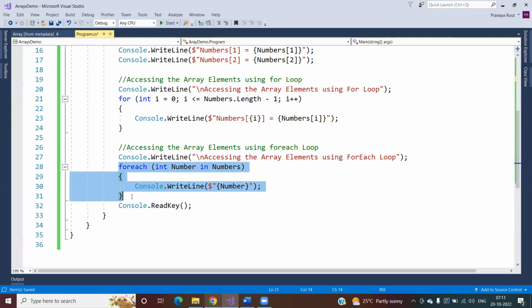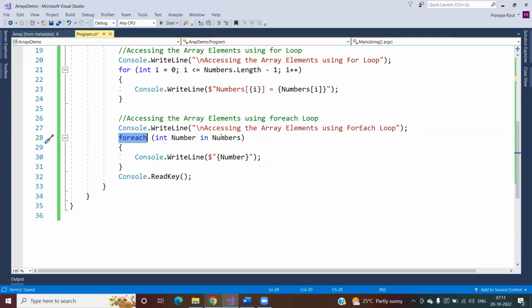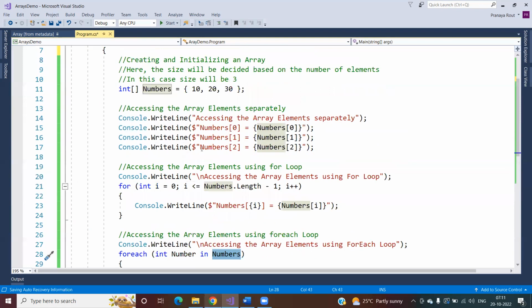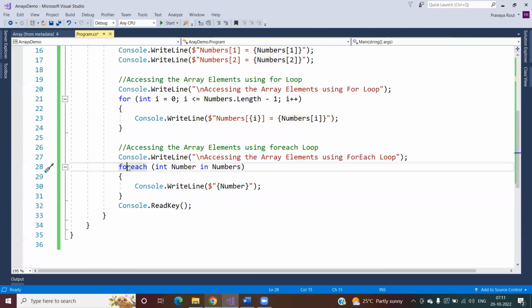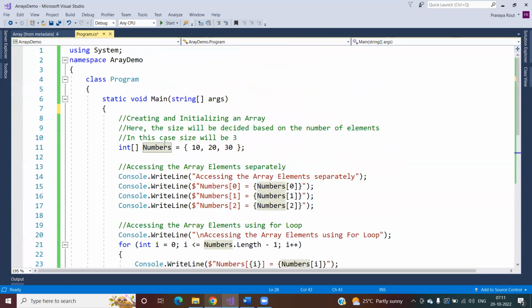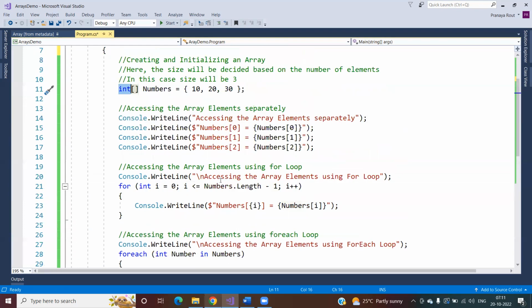So in the case of the for each loop, you just need to hand over your collection to the for each loop. Here numbers is nothing but your collection, and I'm providing this collection to the for each loop, and here I'm writing int number. Why? Because this numbers variable is a collection of integer type.